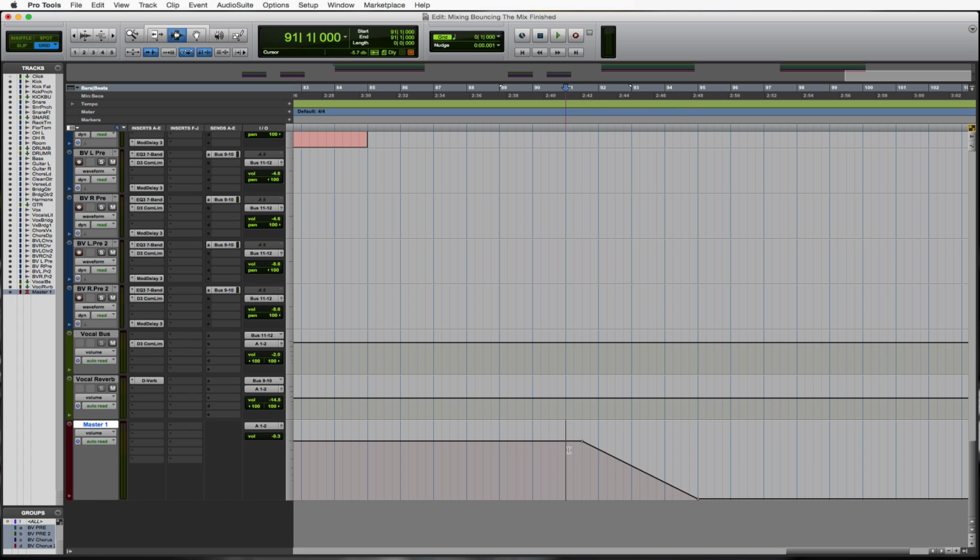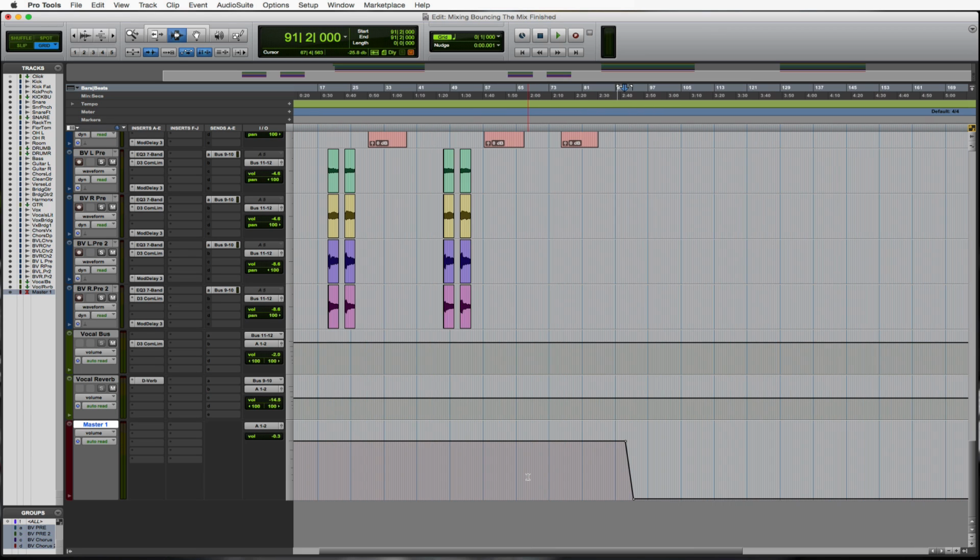That might be a little long. We'll see. That's a little long. So I'll grab that hand tool again and we'll fade out a little quicker to the middle of bar 93. And that feels good. Fantastic. All right, so now what you want to do is switch back to your slip mode.